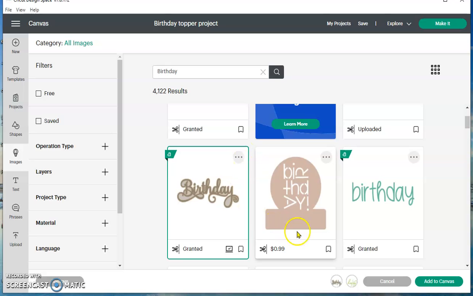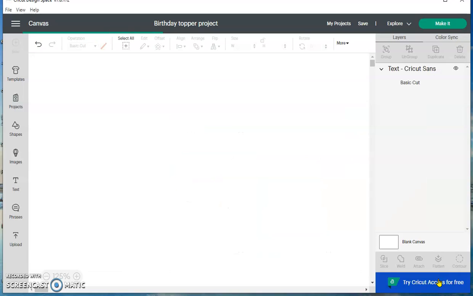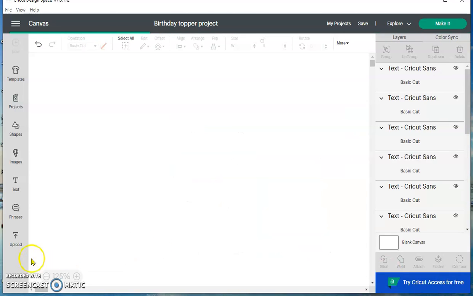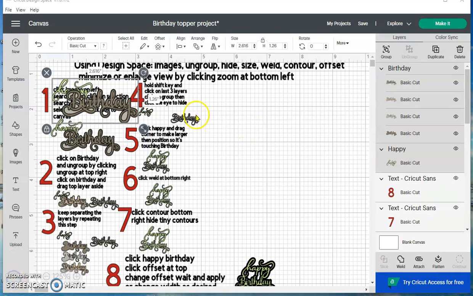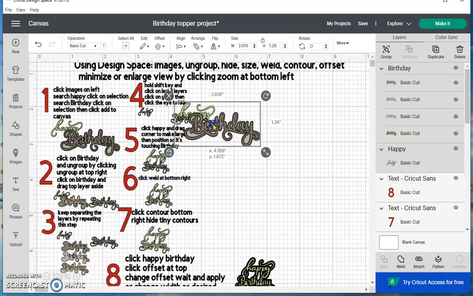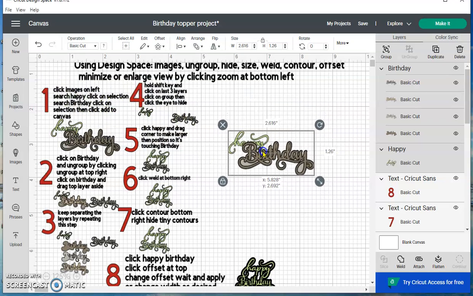And now both of those items, if you can notice down here, they're both highlighted. And now I can just add to canvas, and both of those images will show up. Okay, both of the images have popped up right here. And so all I need to do is click on that box and drag it over.